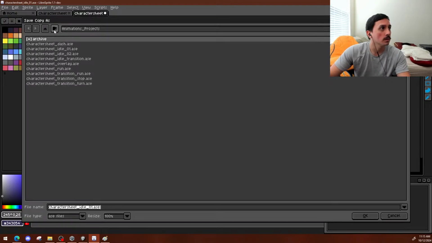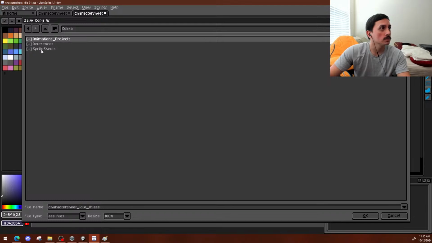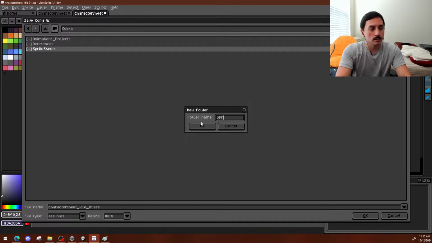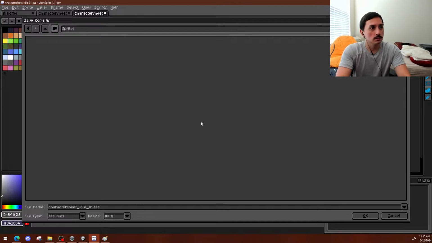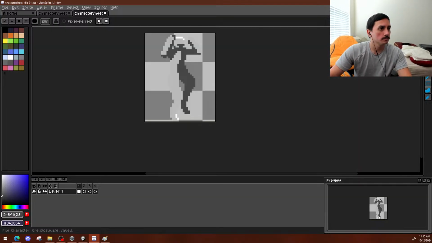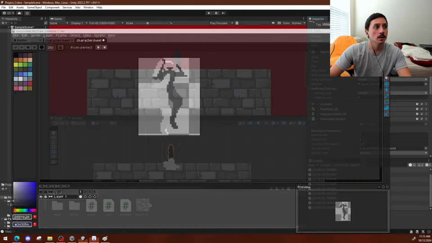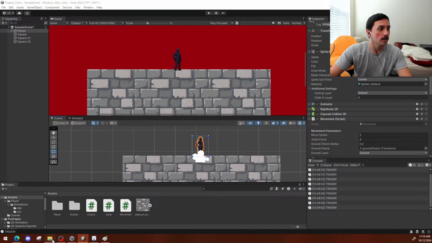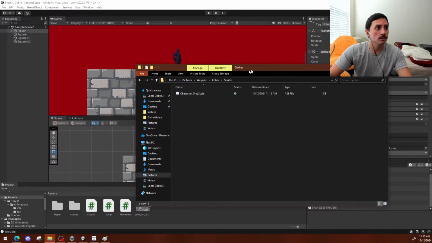No, this is not where I want it. Let me go back. References, sprite sheets. Can I just add a thing here? So just call it sprites. I'll just do character grayscale. Press OK. Now, with this, I should be able to go into the game, get my sprites.